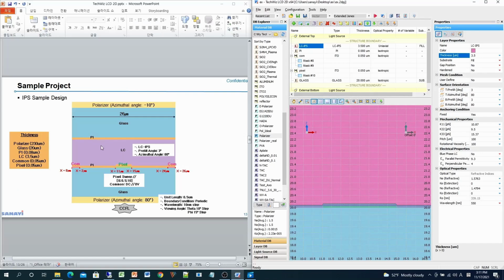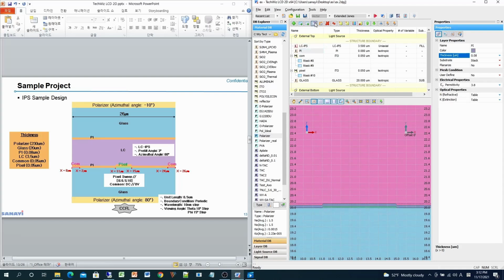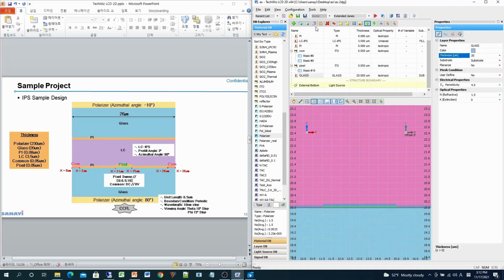The next one is the top PI. Actually, it is the same as the bottom PI, so I will copy and paste it. To copy and paste the layer, use these two icons or press Ctrl C and Ctrl V. And the next one is the top glass. In the same way, this one is the same as the bottom glass, so I will copy and paste it too.